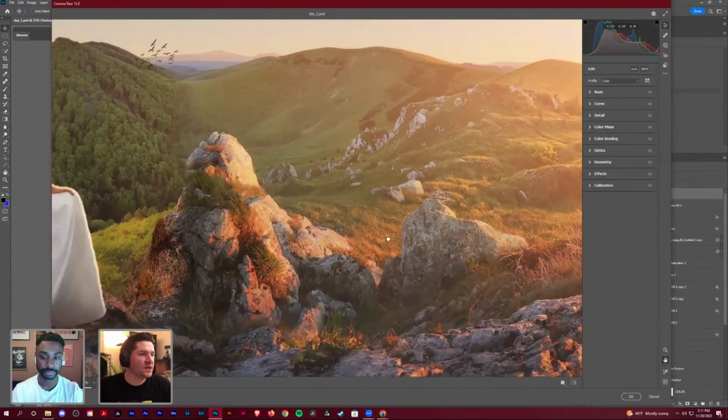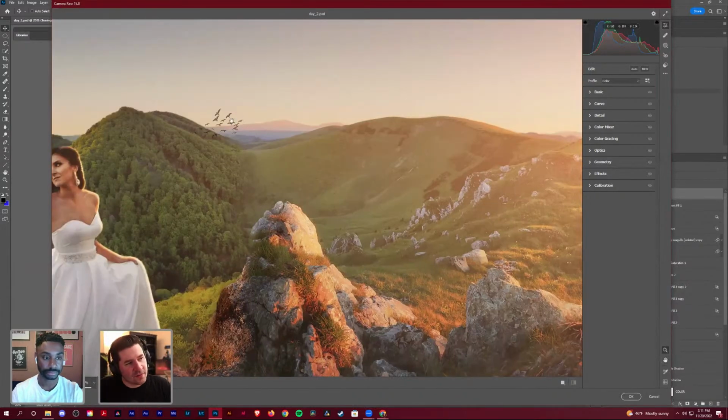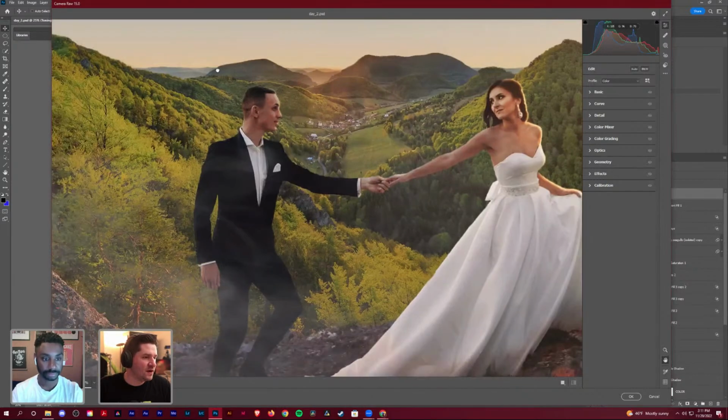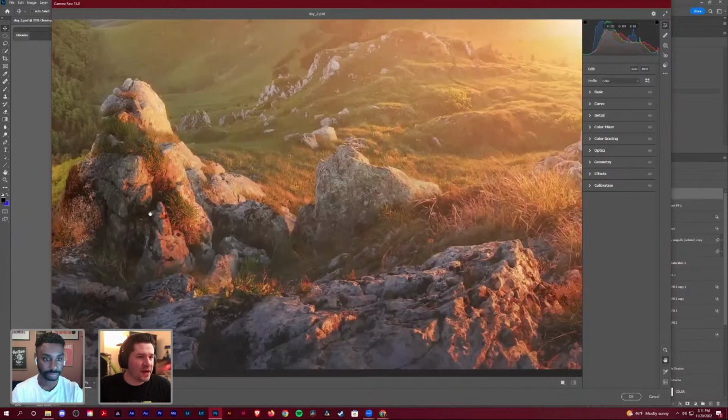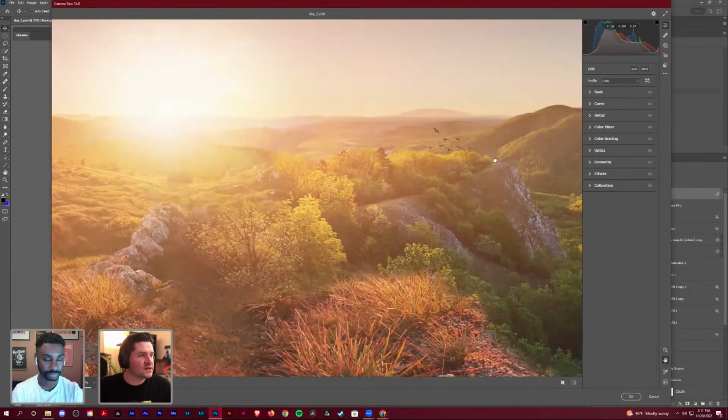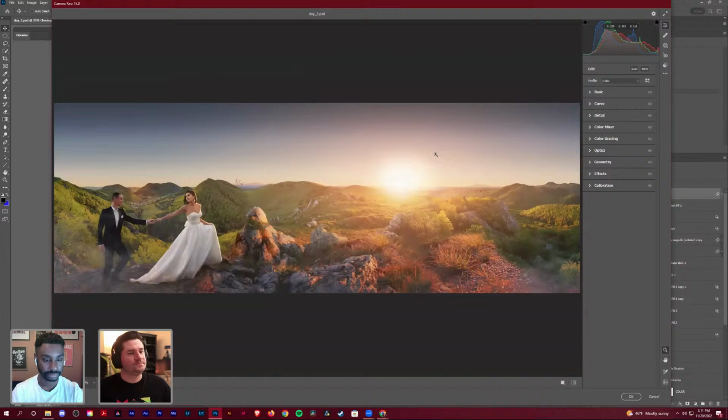A lot of stuff here. The birds are probably a little bit too opaque, a little bit too big as well. But we're not gonna make that adjustment right now. All right, so I'm just looking around here. I like what we've got. Cool. I'm gonna zoom back out.